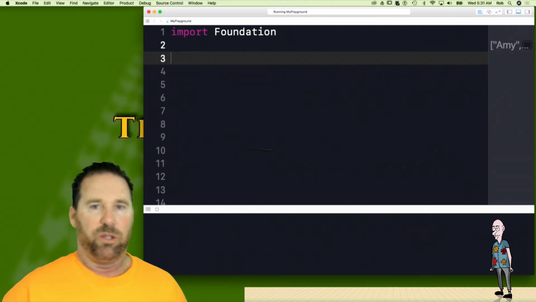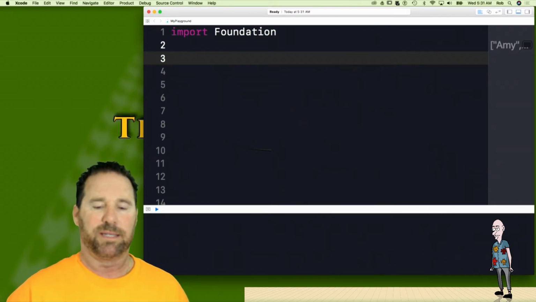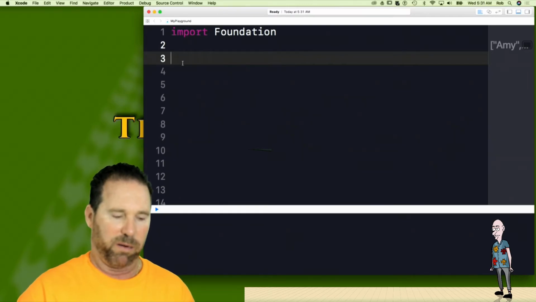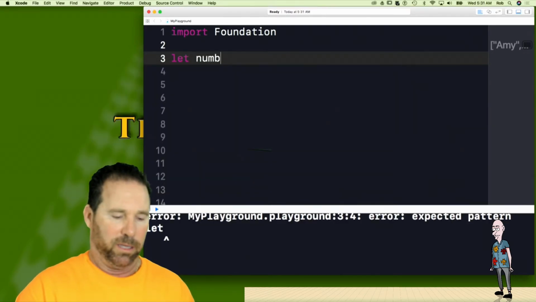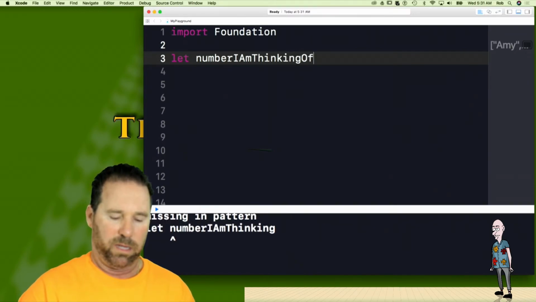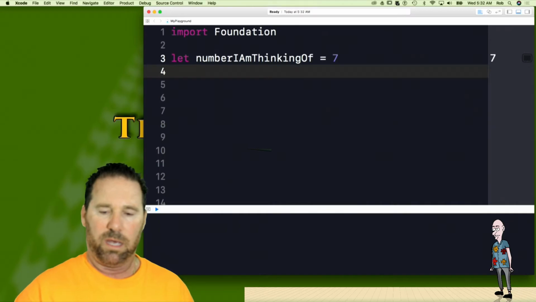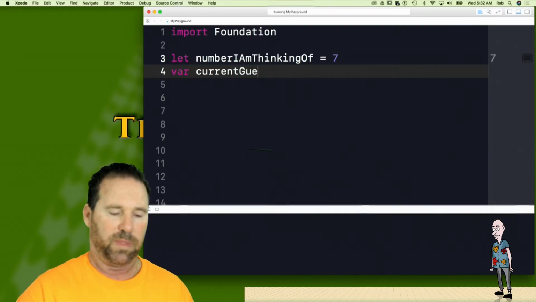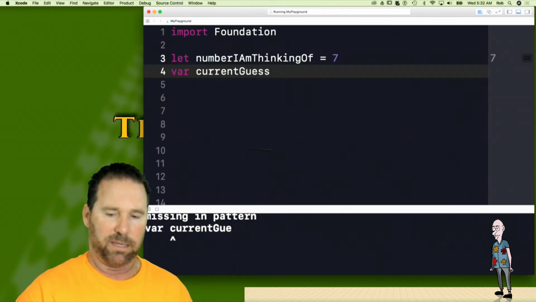Again, using while loops is nice because you don't have to know how many times you want to loop through. And so I'm going to make a little guessing game, and we'll see if the computer can guess my number. Okay, so let's first make the number I want to guess. So let numberIAm, using camel case, and let's make that equal 7. And then let's make the current guess, and we'll make that start at -1.